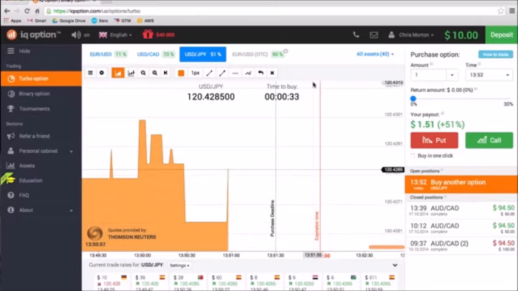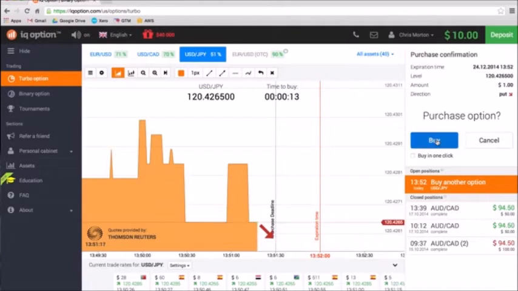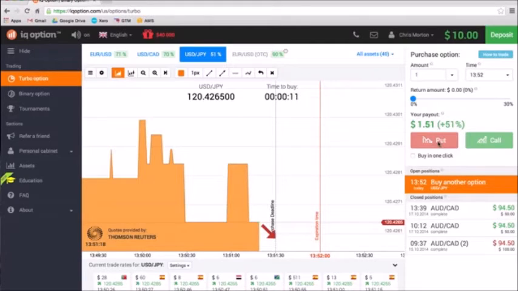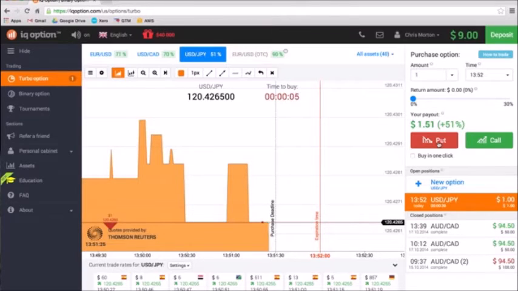Okay, so I'll go and do a trade now to generate some turnover. I might go into Turbo Options and see what we can do. Okay, we'll just do a $1 trade. I'll just put in a put, and so that's gone in.